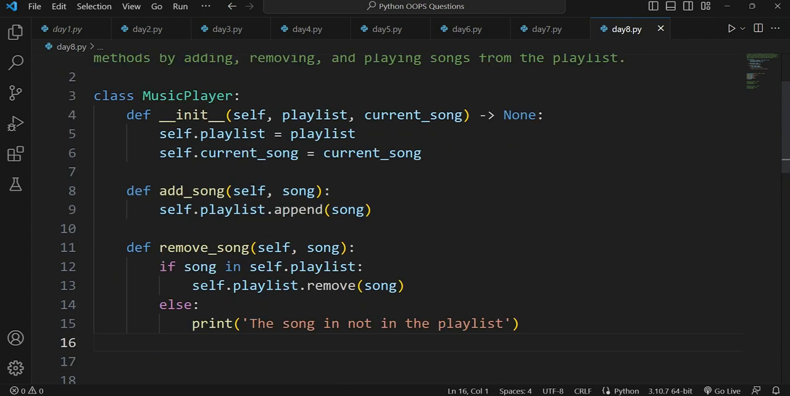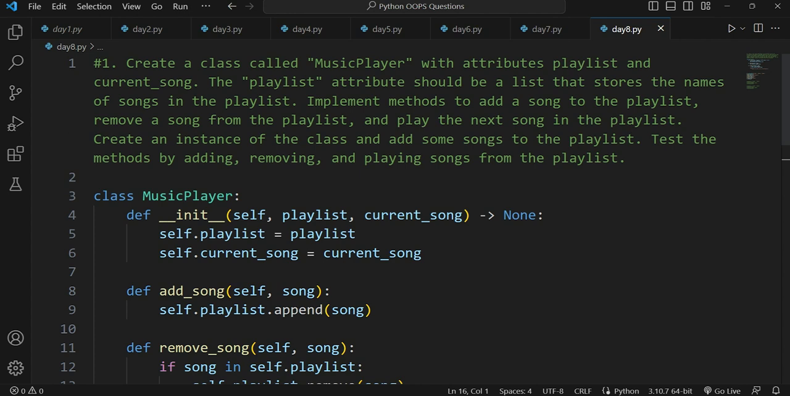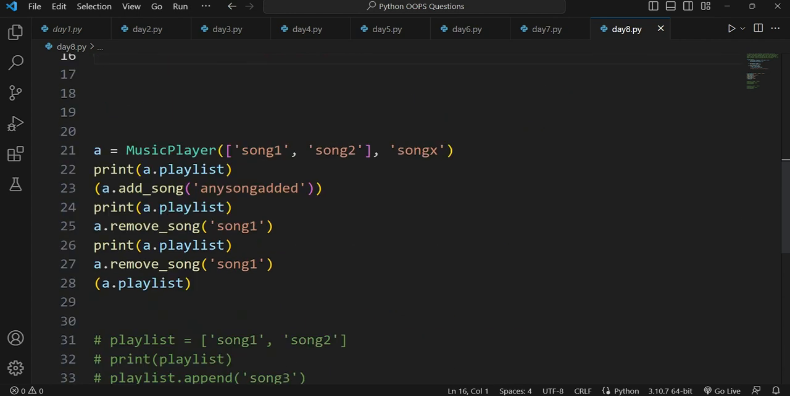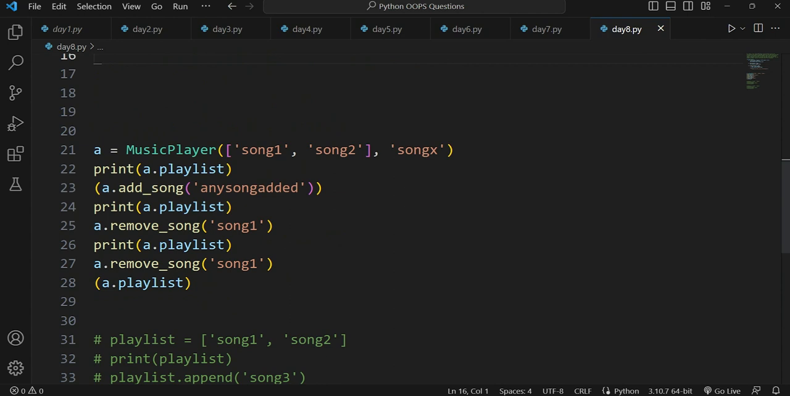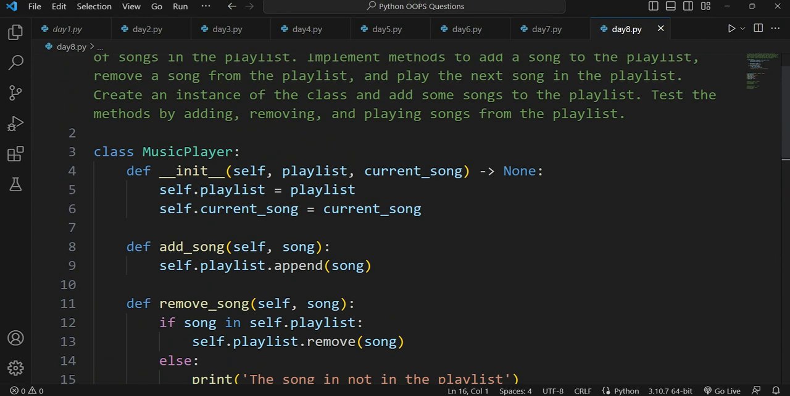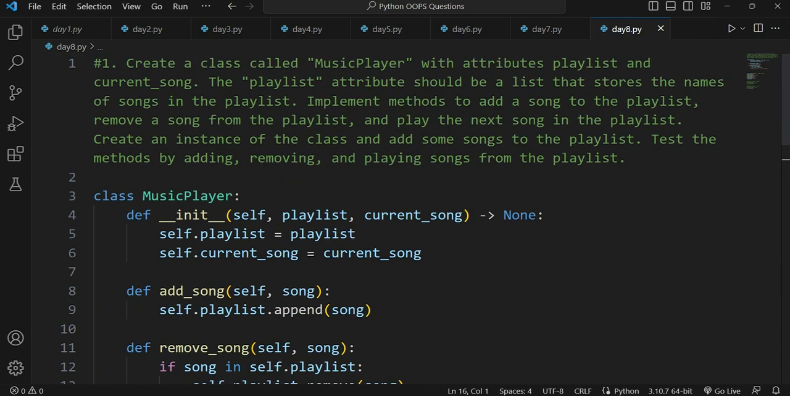So we have tackled two methods. First was add song and second was remove song. I hope you have no doubt left in creating these two methods. I have explained each and every part of the method. If you still have any doubt, you can ask in the comment section. So guys, we have tackled two methods they have asked so far.